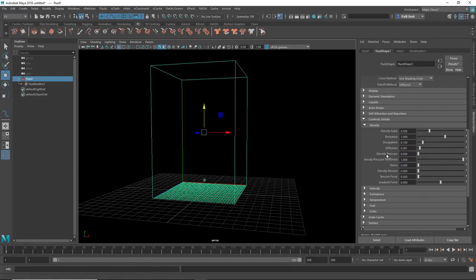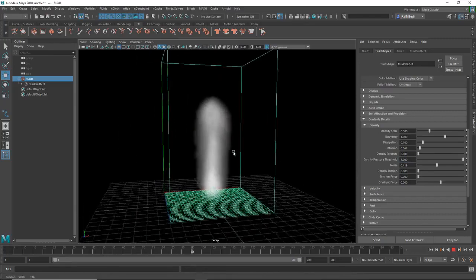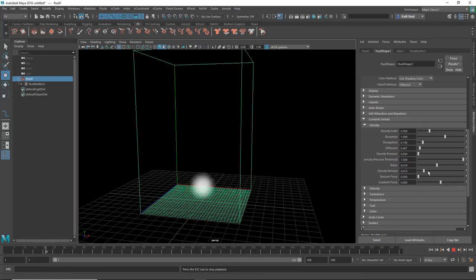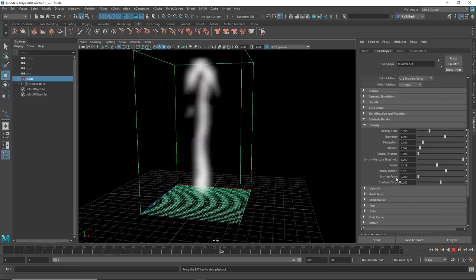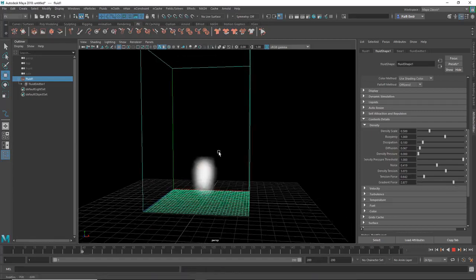Okay, and here you will find the density pressure. This controls the pressure of the density, and here you will find the density pressure threshold. This is related to this attribute. Okay, and the noise, you can add more noise to the density. As you see now, we get more noise. If you increase it too much, then you will get some artifacts. Okay, so be careful about that. And here you will find the tension of the density. You can add a tension to the density. Okay, and you can increase the tension force too. Okay, and this is a gradient force. If you increase that, you're adding the gradient force to the density.